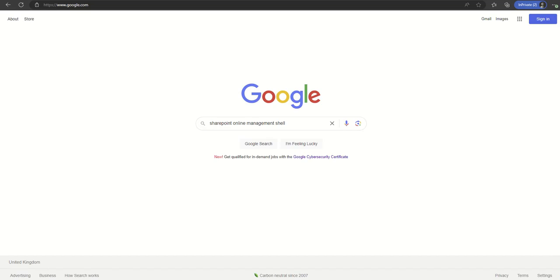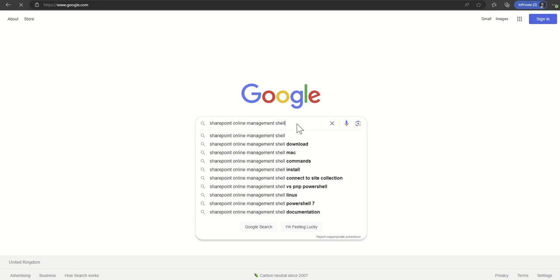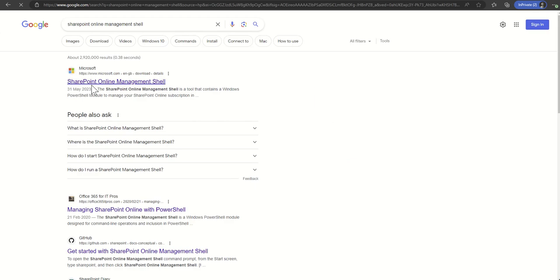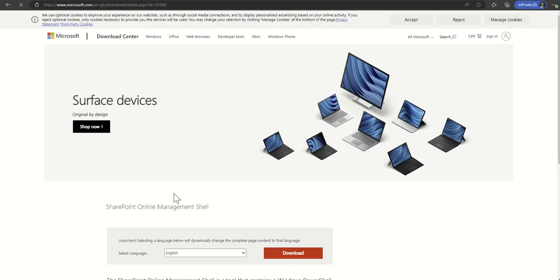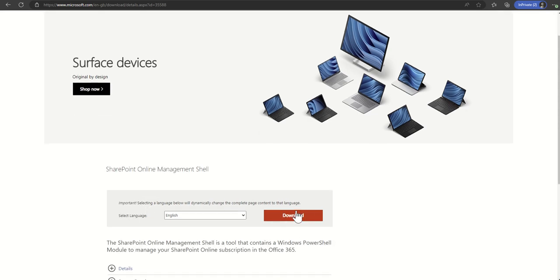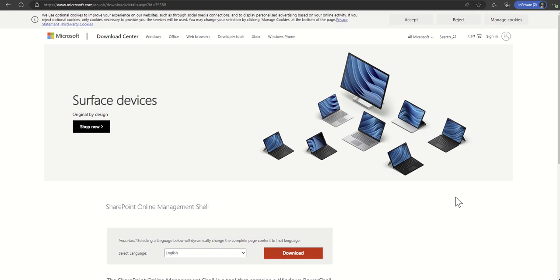If you've never used SharePoint PowerShell before, the first thing to do is go to Google and just Google SharePoint Online Management Shell. The very top hit should take you to a page which will look a little bit like this, where you've got the SharePoint Online Management Shell and an offer of a download. I've already got mine installed, so I'm not going to do this today, but just click on download and follow the prompts for installing and making sure that you've got the SharePoint Online Management Shell installed.